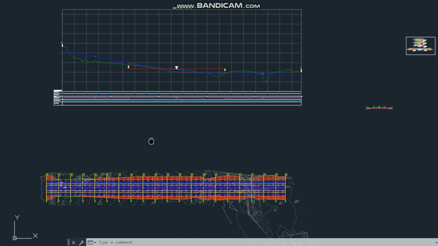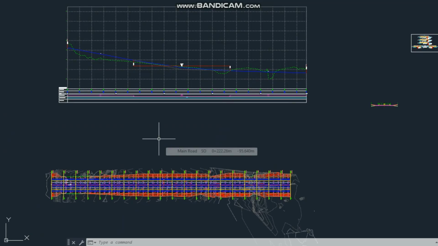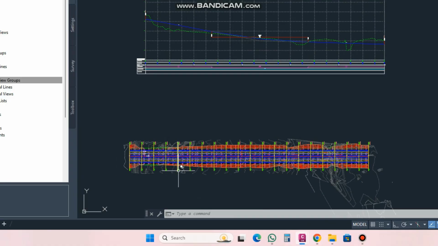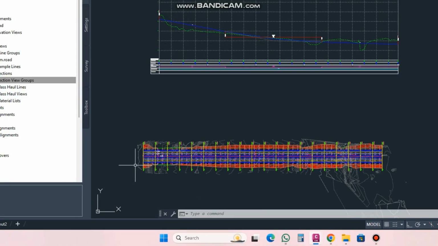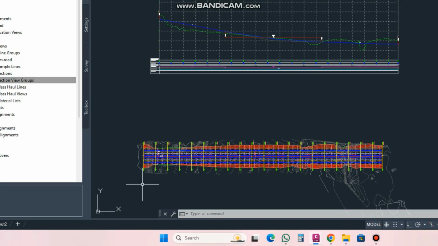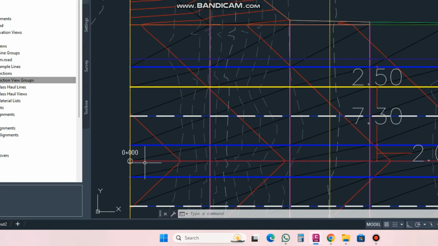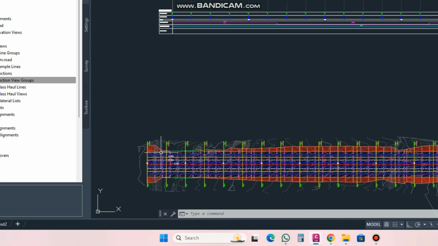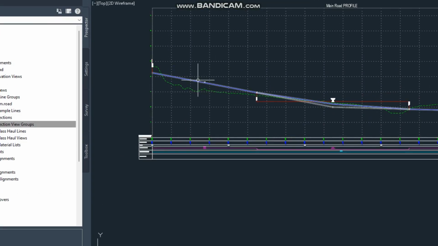Continuing our 3D class. In our previous class, we made up to the sample line. We have here the main road alignment, then there is the PGL, and this is the natural ground. We have a profile for that alignment.